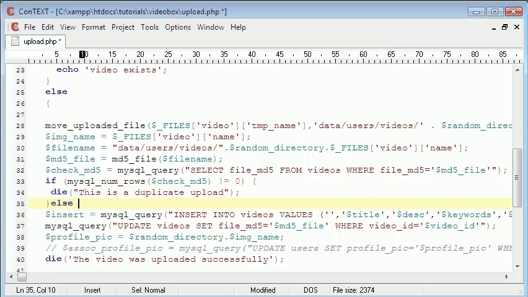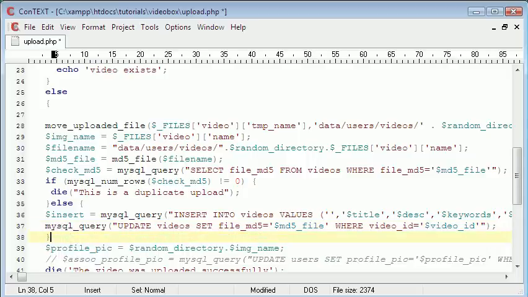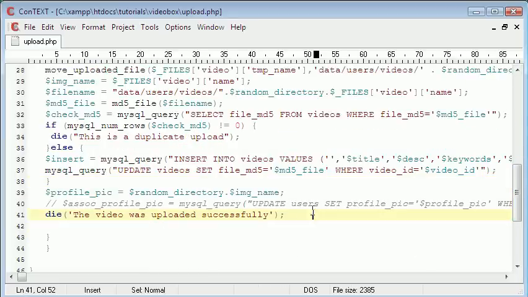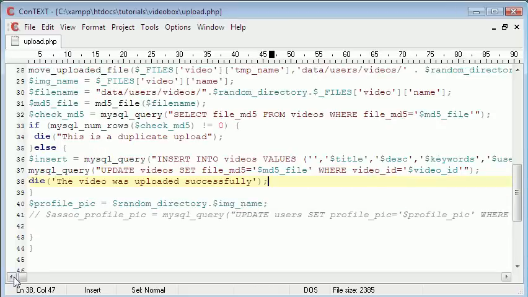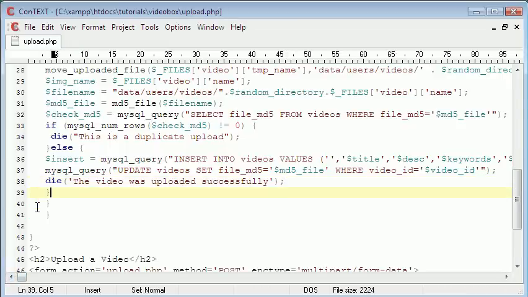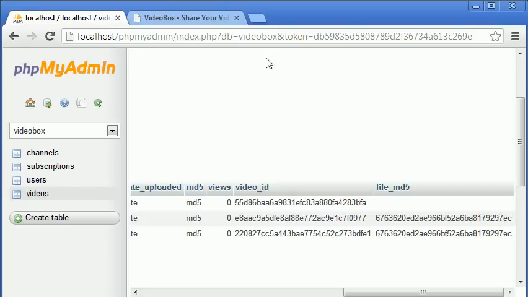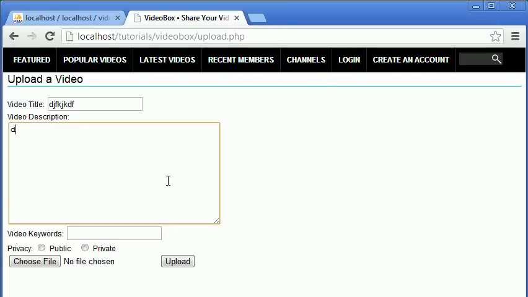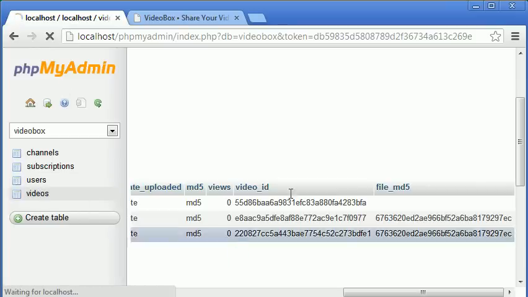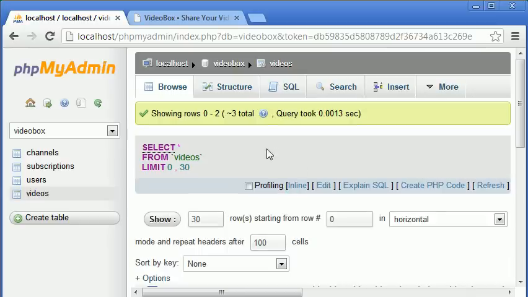Or else what we want to do is just run all these queries. So we want to copy this actually, and I'll paste it in here. We can get rid of those. So let's try it now. Let's run it, and what we should get is this is a duplicate upload. So we put some in the video description, in the video keywords, and set it to public. We get this as a duplicate upload. And if we refresh, we still have 3 rows in our database.